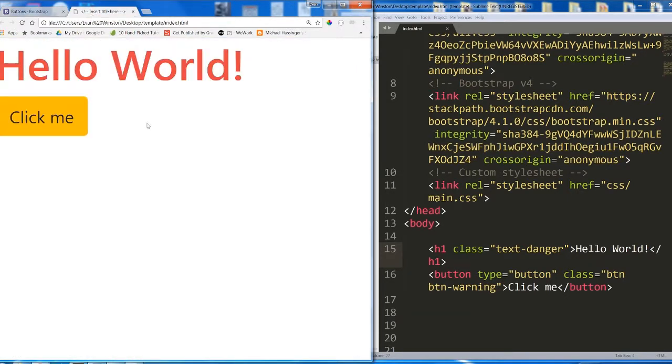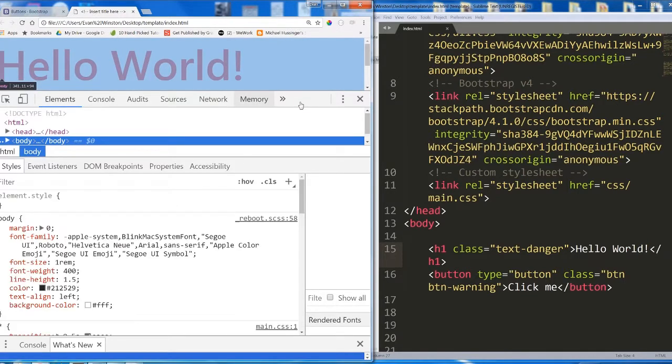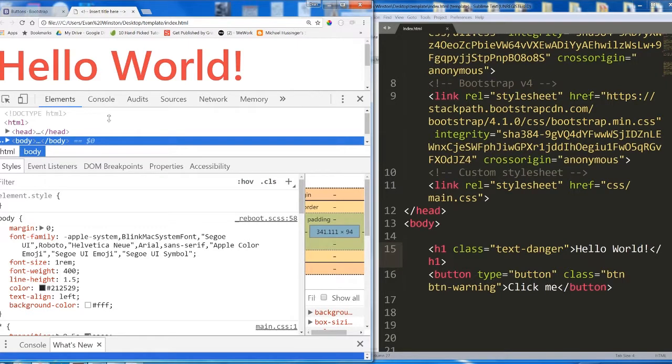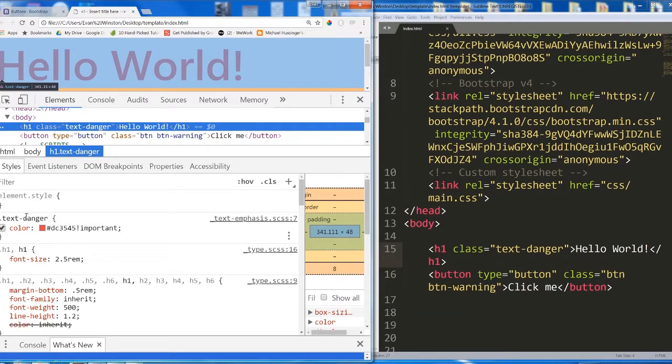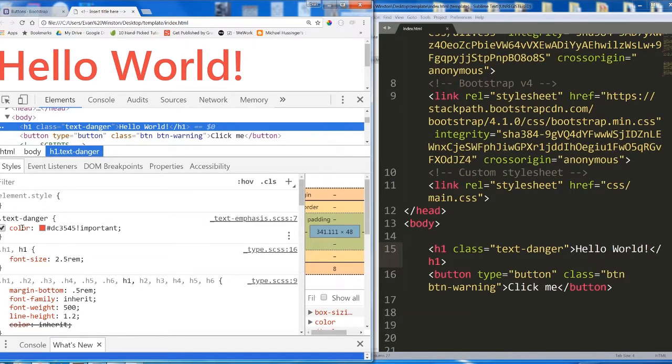All right, and once again, just to demonstrate how you should approach any one of these Bootstrap classes, if you're just looking to learn at this stage, highlight the element you've applied the new class to, and there is the selector for text-danger, and all it does is change the color of my text. That's all it does.